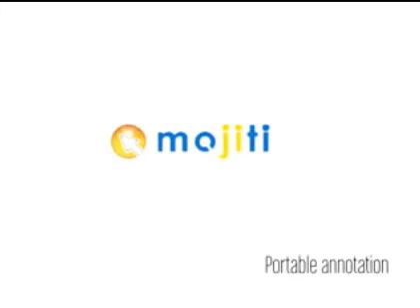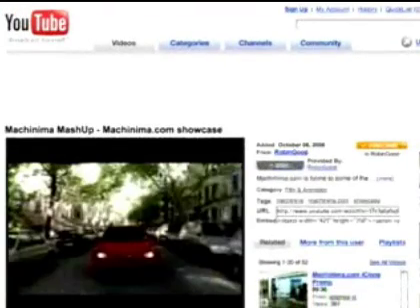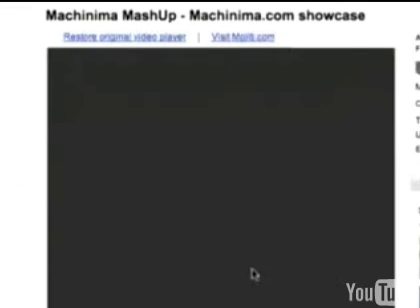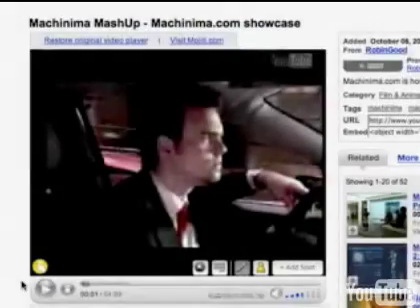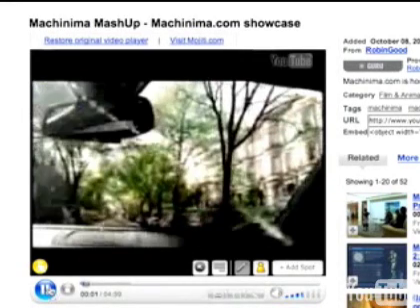The last thing I wanted to demo is the portability of Mojiti, the fact that you can actually take it to YouTube or 26 other different video sharing sites and actually use it directly from there by clicking on the Mojiti to go bookmarklet that you can install into your browser. What that does is, even if you're on YouTube, it allows you to put in your username and password, and then within seconds you've got the Mojiti interface right there in YouTube, so you can make all the same changes you would be able to from the Mojiti website.